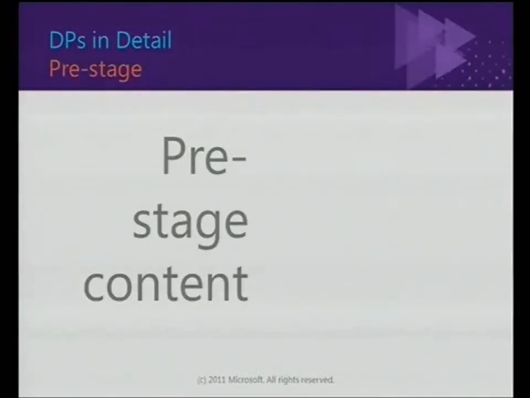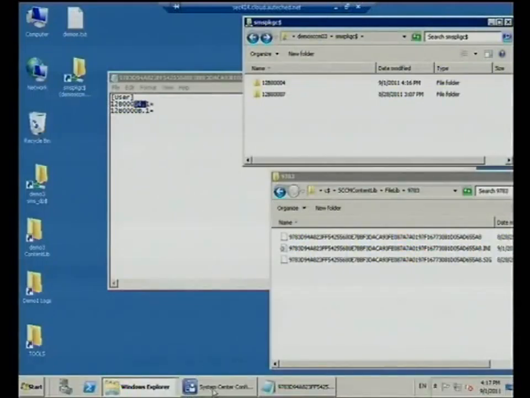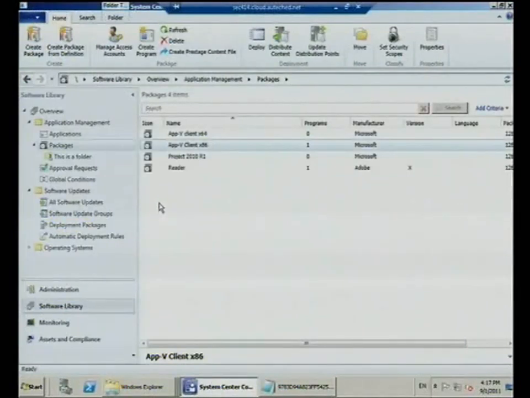So that's the new format of distribution point content on DPs, the content library. Let's talk a little bit about pre-staging content. There's been a lot of improvements. It's now pretty easy, right? All you basically do is on a DP, mark it as enabled for pre-staging, and on a package, set some settings about how you're going to treat content when it's meant to be deployed or distributed to a pre-staged DP.